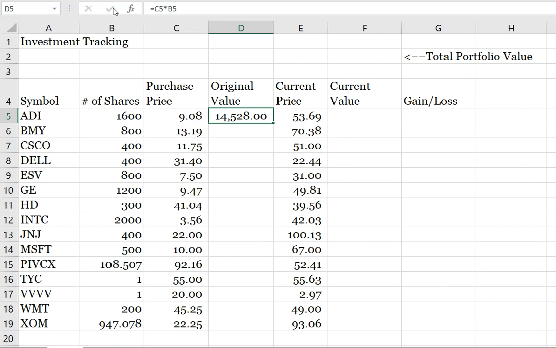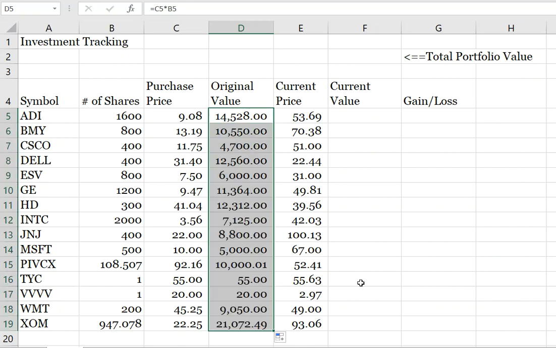The nice thing about the Enter button, it's just like pressing the Enter key on your keyboard, except that you don't move. You stay in the cell where you just made an entry. And I'd like to do that because now I want to use my fill handle in the lower right corner here to drag down through the column and copy that formula all the way down to row 19.